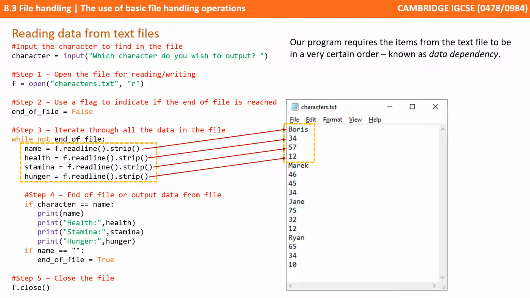You can see that our program requires the items from the text file to be in this very certain order, and this is known as data dependency. It's something you have to be careful of when dealing with writing and reading from simple text files.